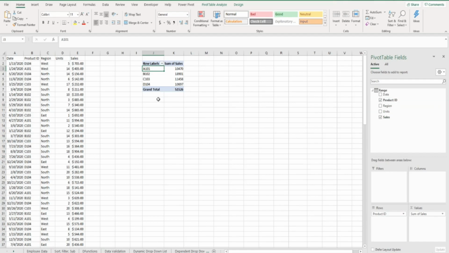And now if we look at our report, we can easily tell that the sum of sales for the product ID of A101 was 10,470. And for the product of B102, the sales were 18,901, and so on. And then it also gives us a grand total of all the sales combined. So that's how you can create a pivot table. It's very quick and simple to do, and it can give us a lot of detailed information about our data.